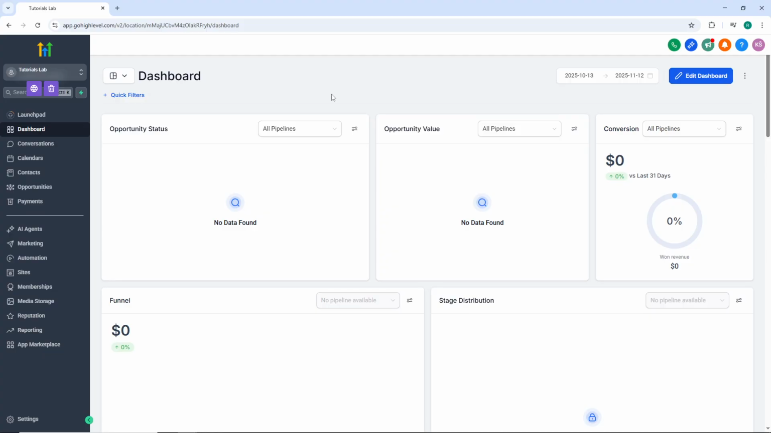First, you'll need to head over to the GoHighLevel login page and sign in to your account. Make sure you have your credentials ready, as accessing the right account is crucial for this integration to work properly across your business operations.